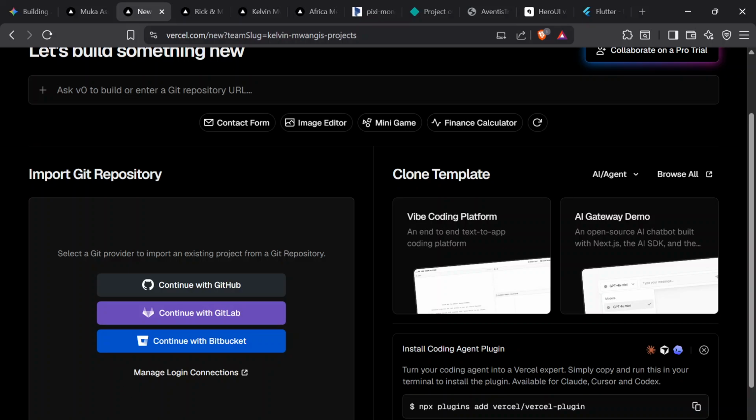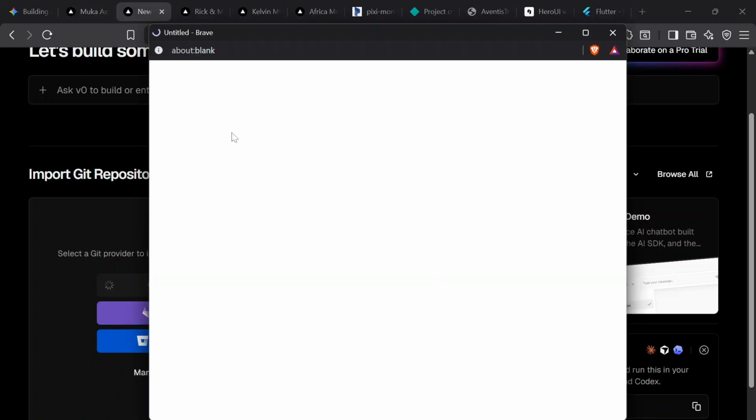You are going to import a Git repository. This is what we have talked about, GitHub. That is what we need to use. You are free to use GitHub or Bitbucket, I don't know which has been free, but GitLab you can use for free. GitHub you can use for free. So you click on the GitHub button. That will ask you to authenticate your GitHub account.